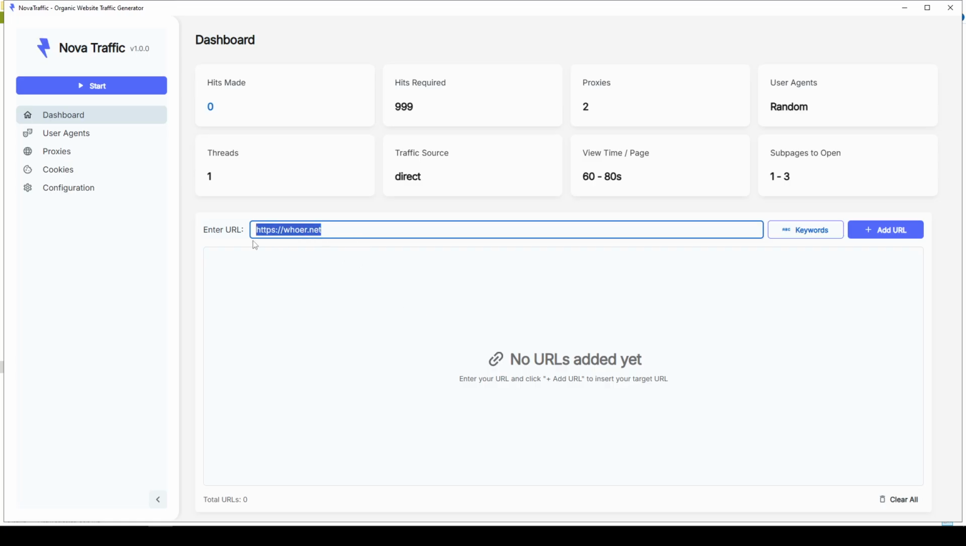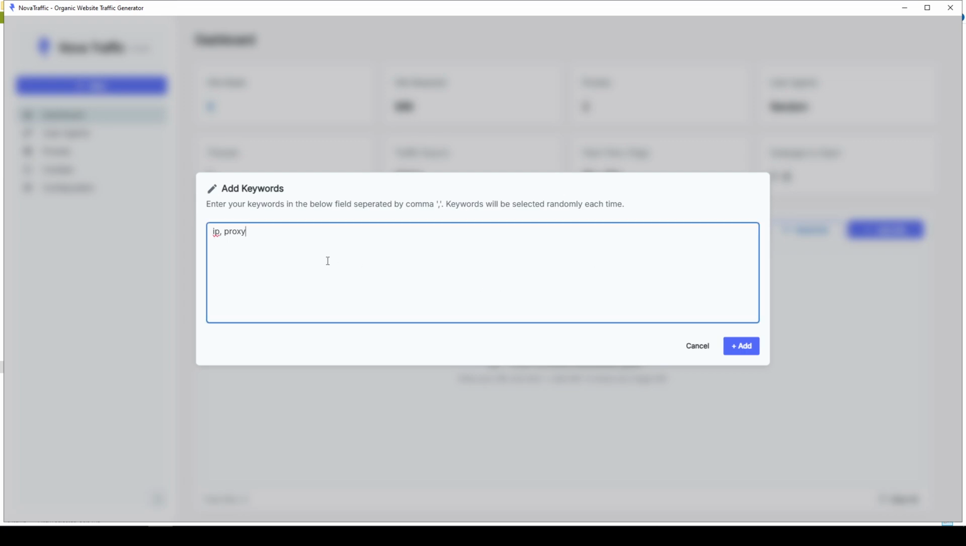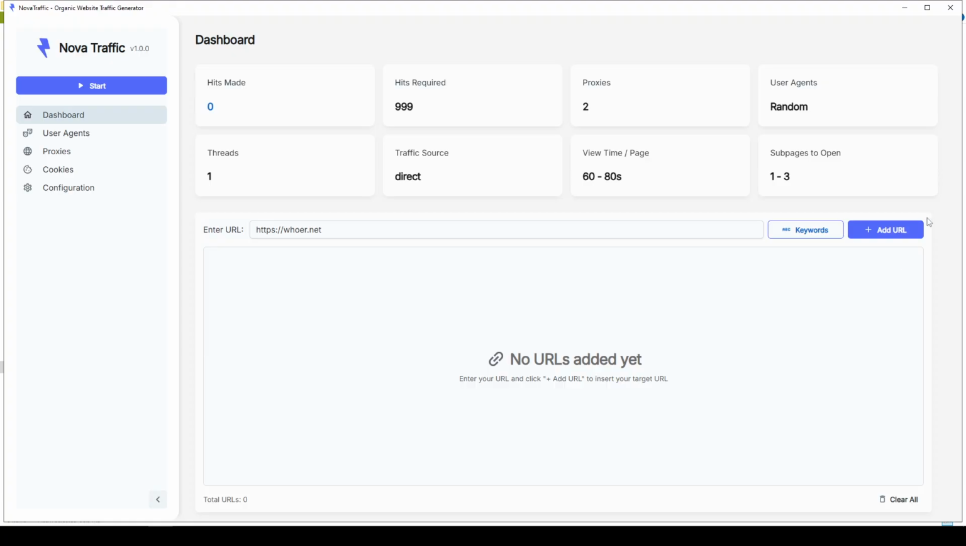You can enter your website URL here, and then if you want to add keywords to provide organic traffic, you can click on this keywords button and you can enter your keywords separated by a comma, as I have entered like so. You can enter multiple keywords separated by a comma. Then click on add and click on add URL. As you can see, my URL is successfully added.